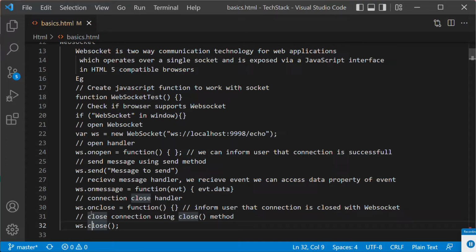Okay, so the things to remember: check the browser supports WebSocket in the window object, then open the WebSocket, then write one handler for the successful connection. Then we can send a message using the send method. We can register the onmessage event handler to listen for the message event from the server. We can register one handler for connection close from the server, and the last one is we can close the connection using the close method.